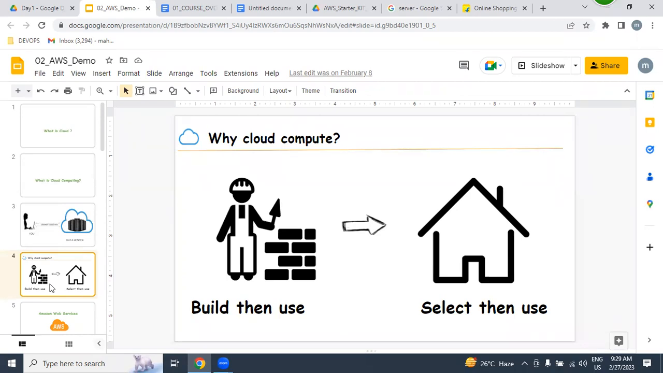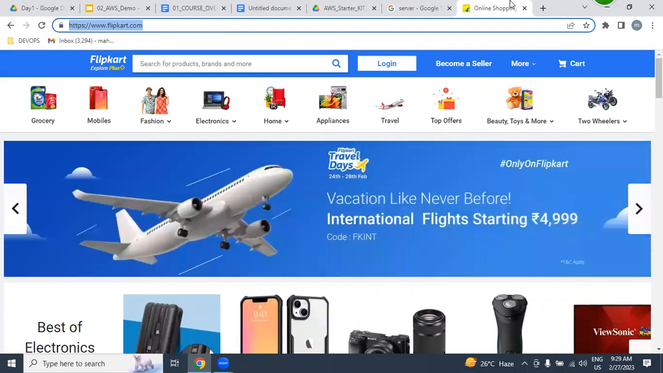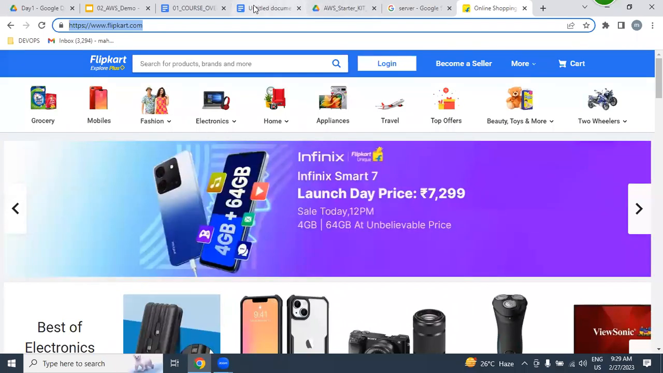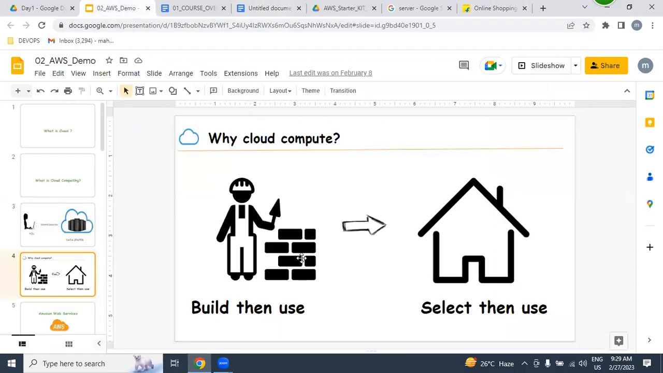The same way with servers also. Just for deploying Flipkart kind of applications, we require a server. Just for deploying and maintaining our applications, we require a server. How many ways can we get a server? Two ways: physical servers or cloud servers. Which is easy for you? Rental servers. So either buying servers or rental servers.